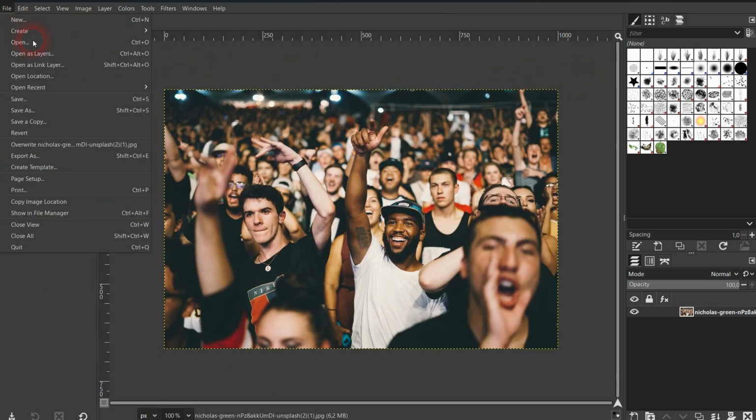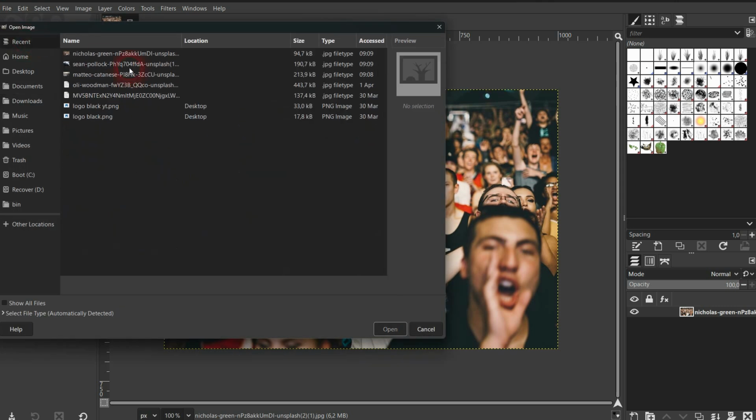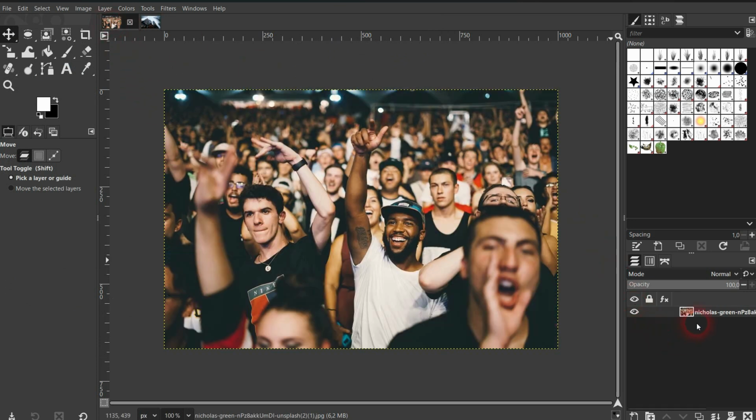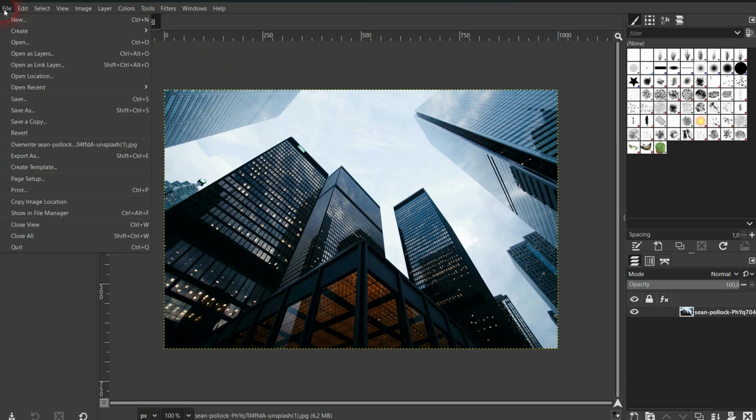Let me do that again with a second image. Once again, I use Recent. And it has also opened, but it's now different because we don't have it as another layer. We have it as another tab. So this has basically opened a project for each image in itself. And this is what Open does.